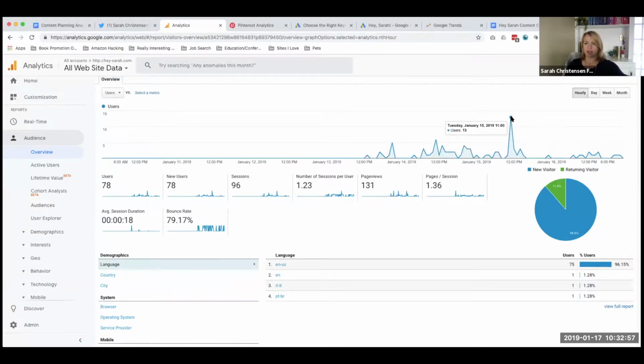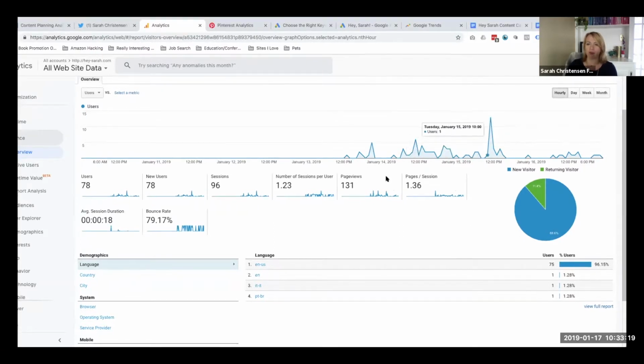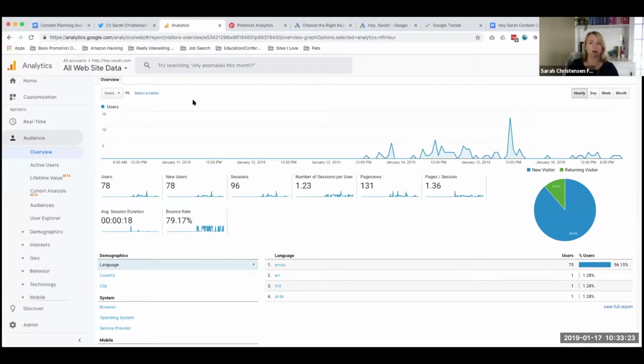I can really see at noon or at 11 on Tuesday, people visited. And most likely that's because that's when I shared. But if there's a bump that's outside what you can explain, this is the type of data that's going to be really helpful to you to say, oh, people are clicking after work. Oh, look at that. So I posted that in the morning, and then after work, that's when people are clicking. So from now on, that's when I'm going to want to post.